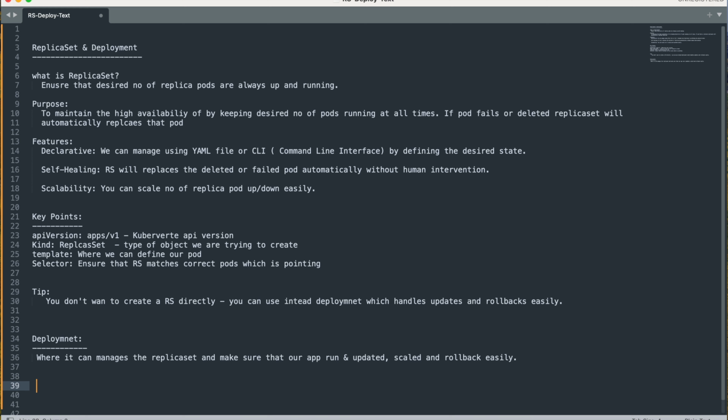In a replica set there are no updates and rollbacks, right? If a pod fails it will be replaced, but if you want to update to a newer version of the image, that will not happen with the help of a replica set. That will happen only in the deployment, so it can easily roll out and roll back. That is the main feature.